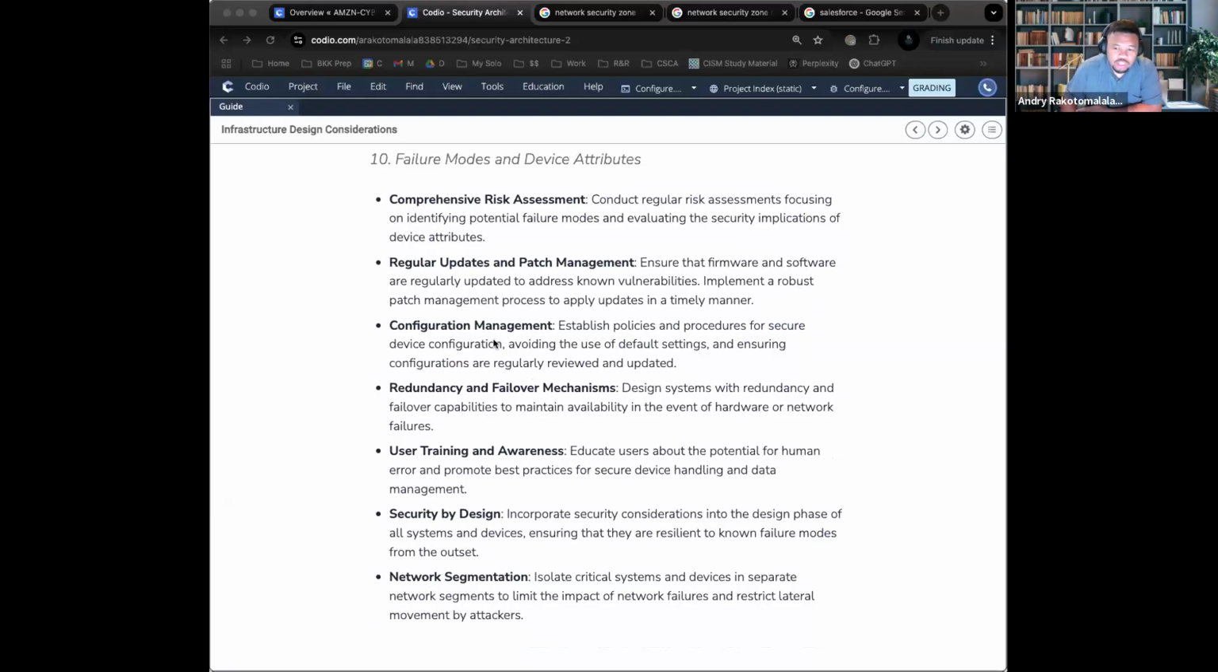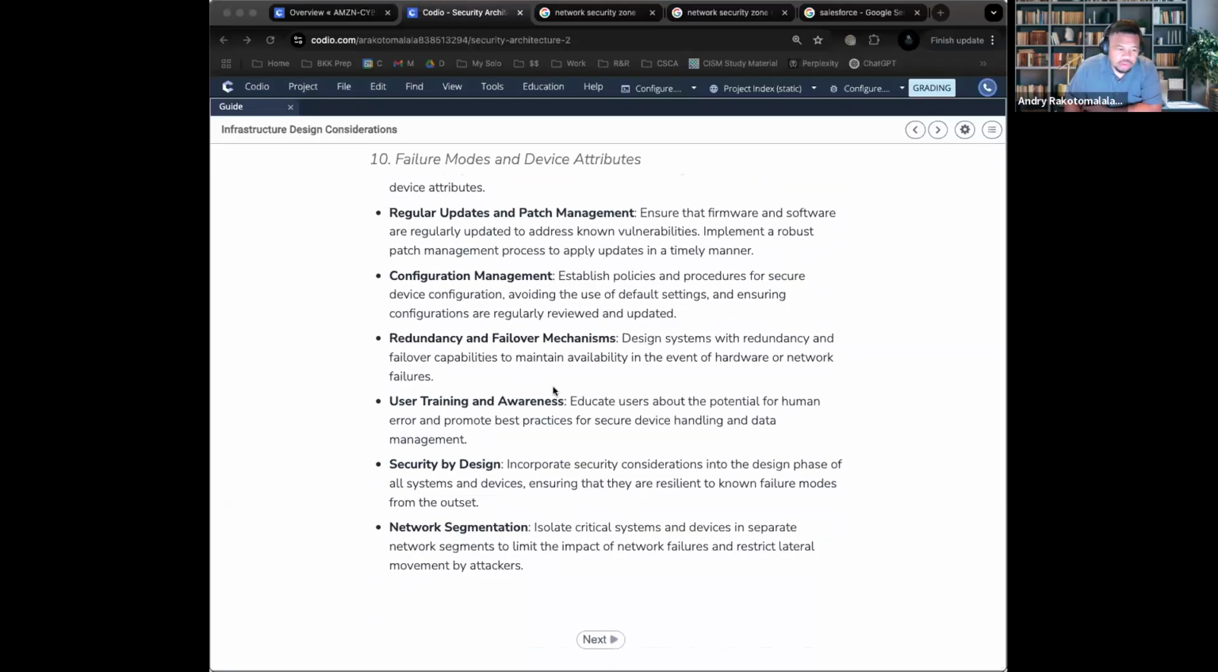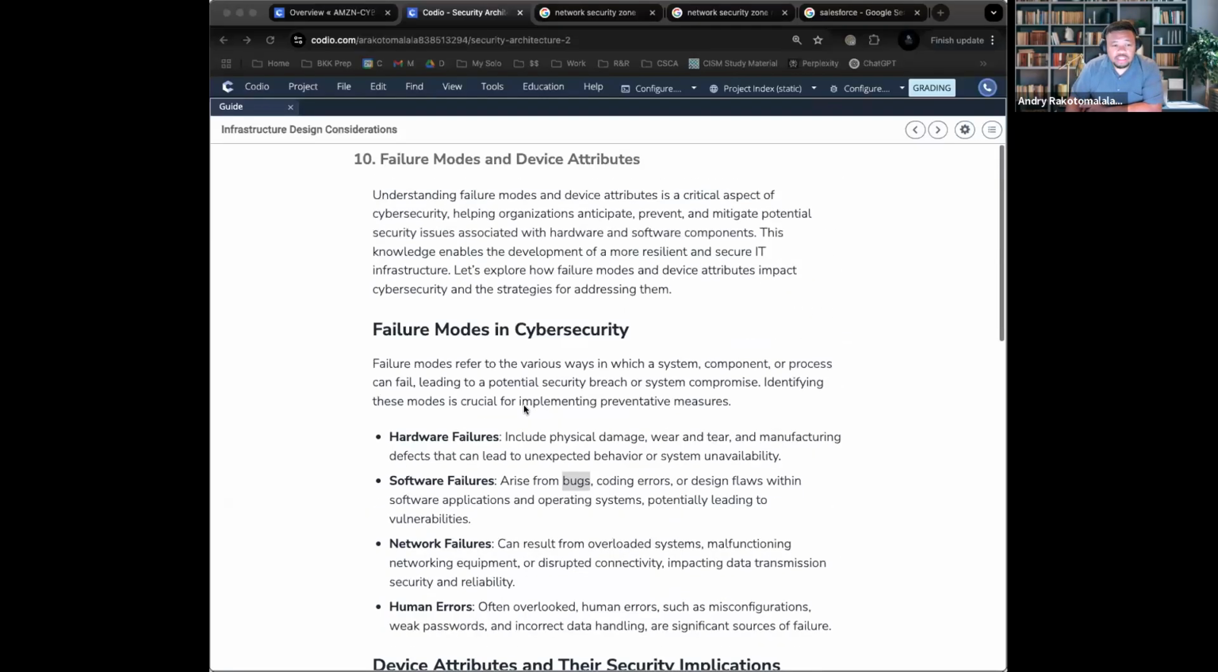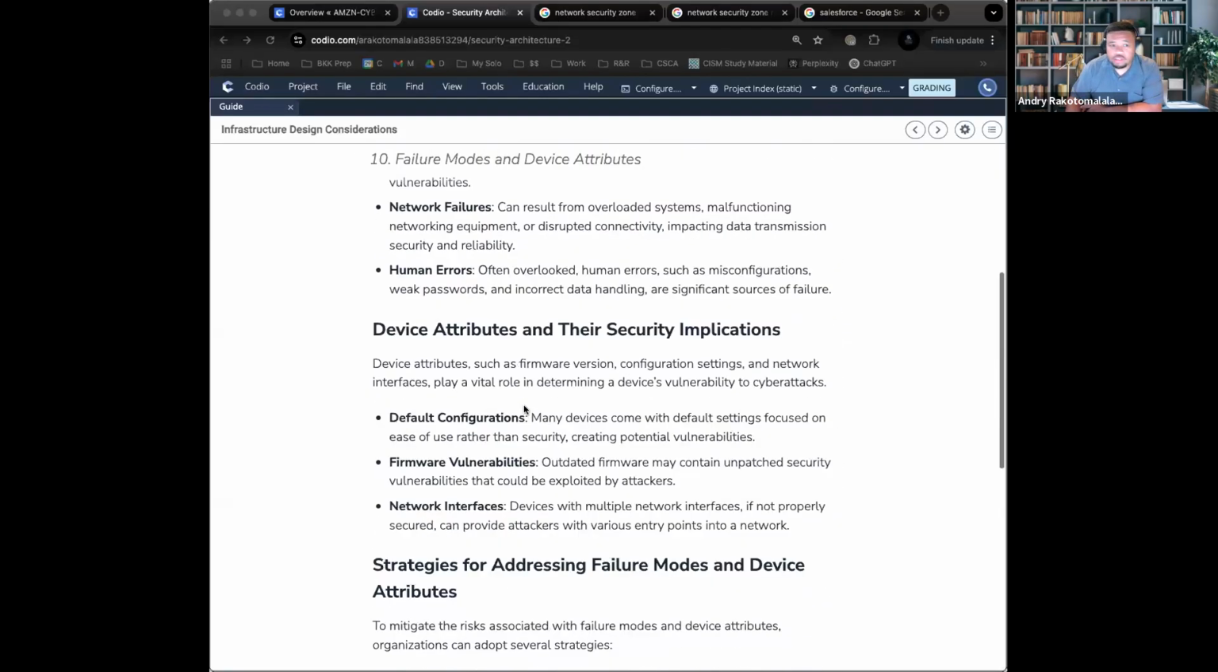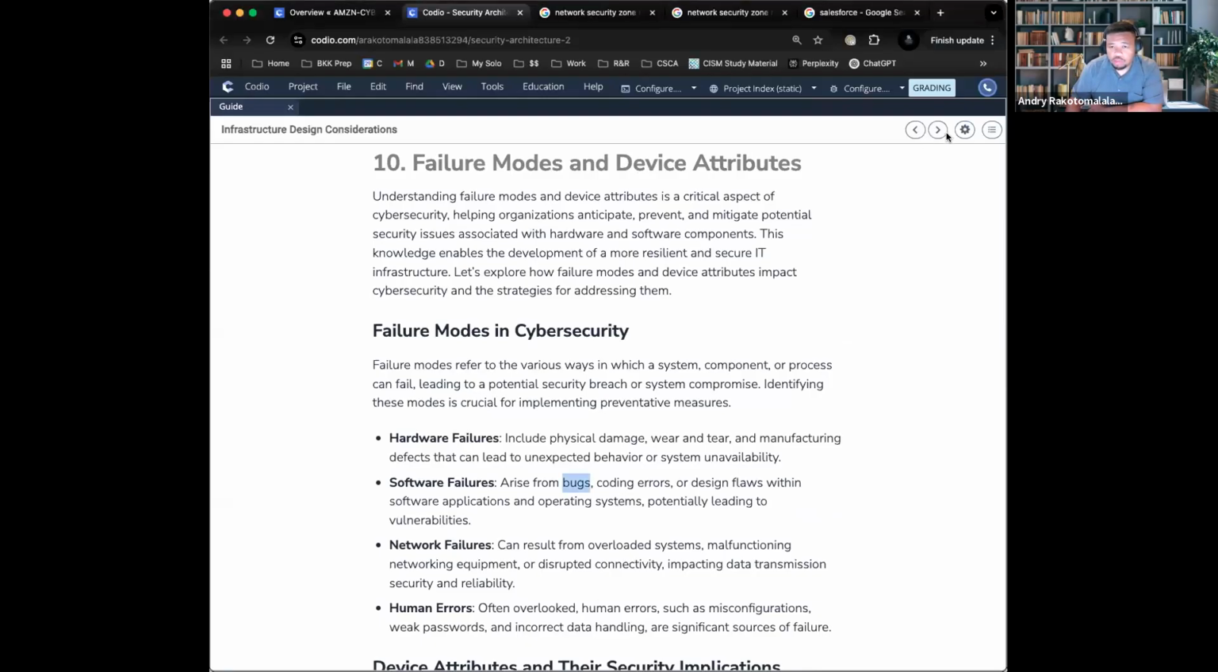And then configuration management. We'll talk about this later on, so don't worry too much about that. Redundancy, we already talked about. User training and awareness, we already talked about. And then security by design, that's building security at the very start of the network. Meaning you don't just build the network to be efficient, you build the network to be secure and efficient. And the last one, we already nailed that hammer in, network segmentation. Okay? So these are all the ways that you can address the failure modes and the different device attributes accordingly.